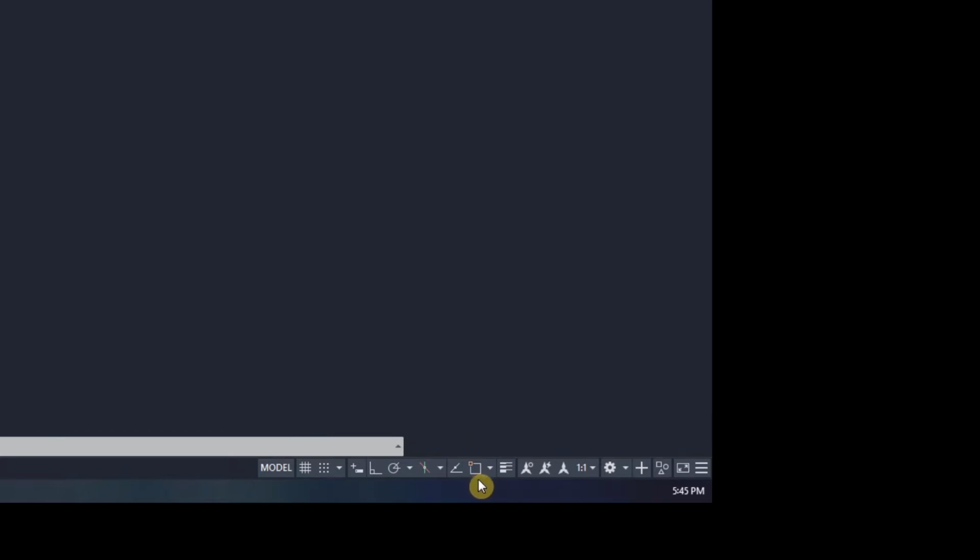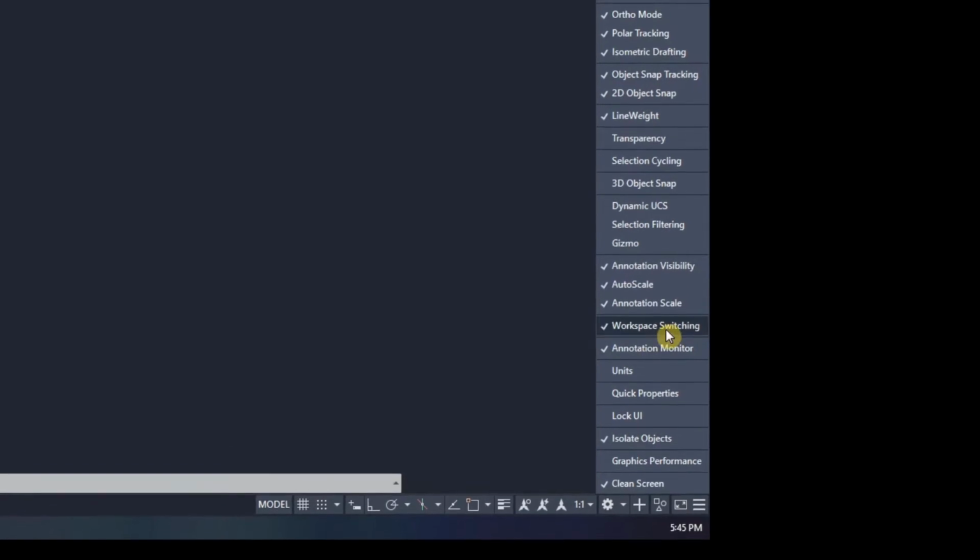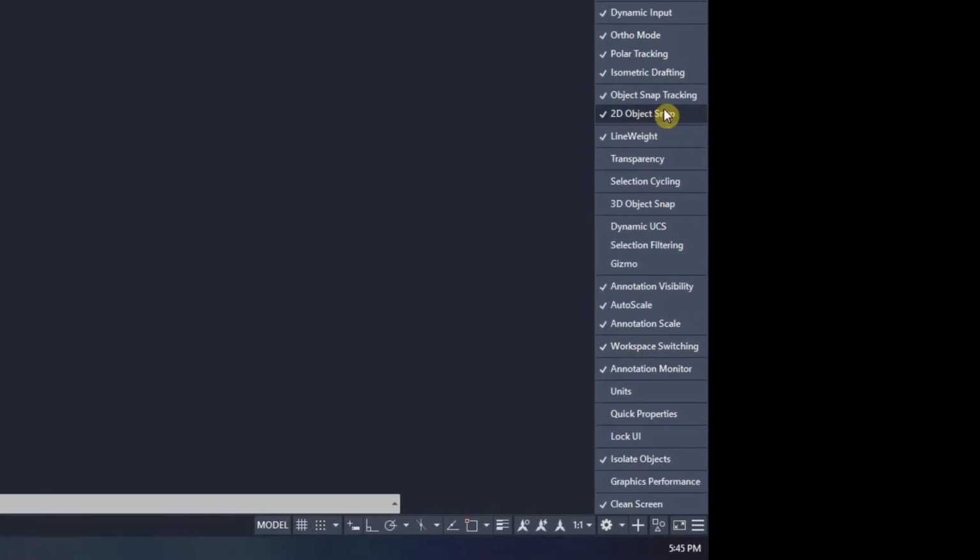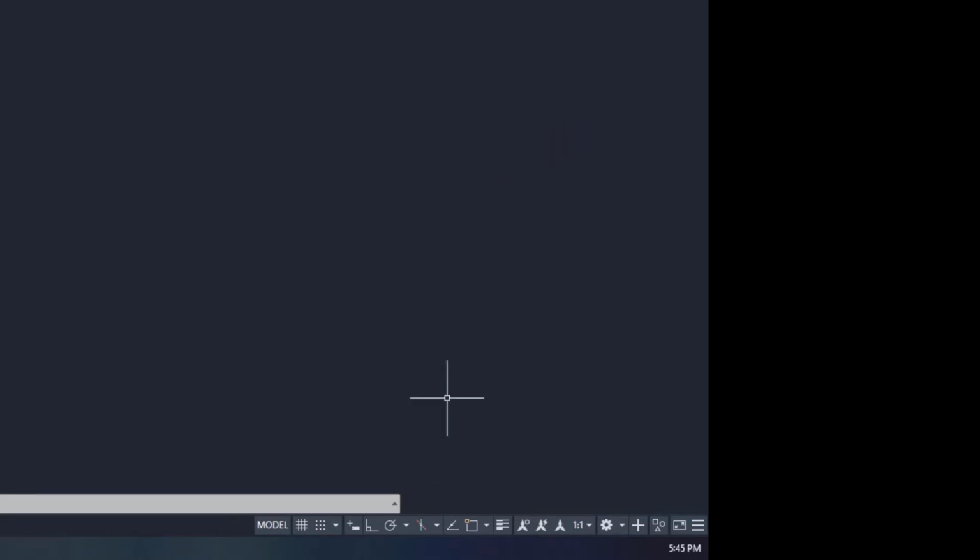If you do not see this icon down here, then you can come over to your customization menu, which is this hamburger on the far right side. We click that button and look for 2D object snap. If we click that 2D object snap, that will toggle that button on and off in our toolbar. So with it checked, now we have it in our toolbar.